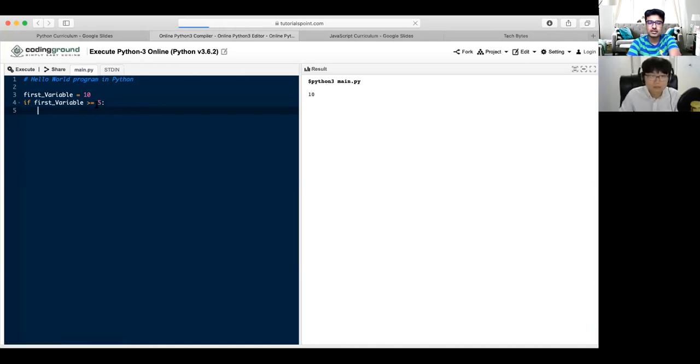Now, how about we print something to make sure that our logic statement is working? So what we'll do is say we'll print your variable value is over 5. Now, there has to be another case, right? Like if this statement is not met, what should happen else?